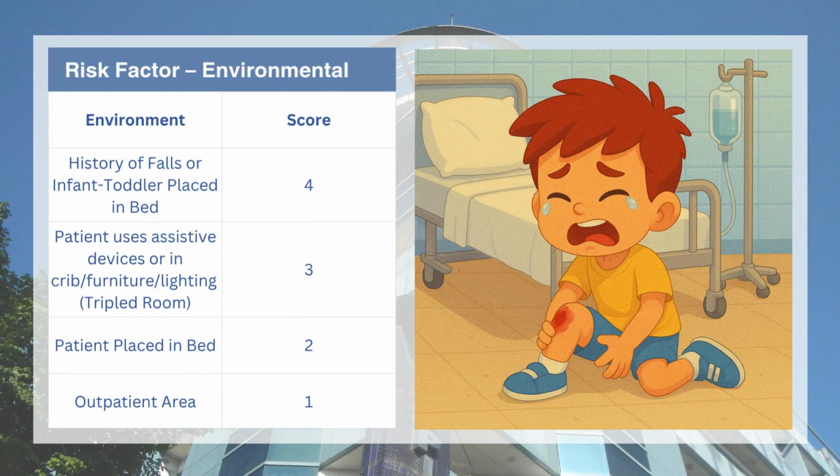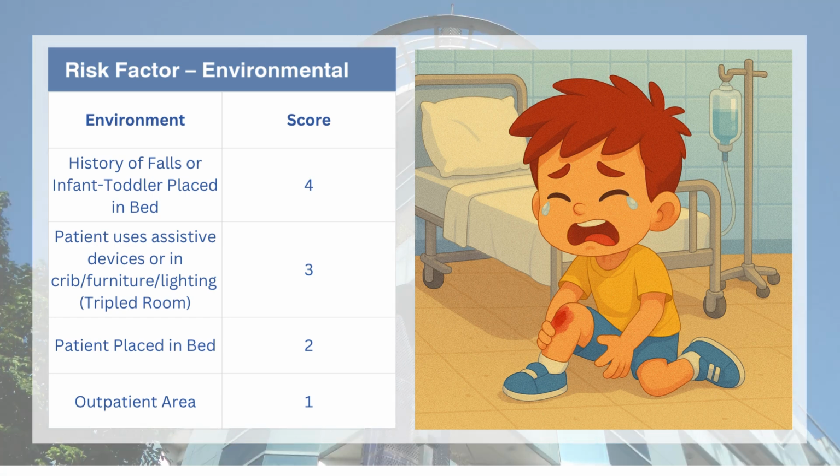Environmental factors include not just where the child is, but also their history. A child with a history of falls or a toddler placed in an unsafe environment scores highest. Crowded rooms or use of devices increase risk. Being in bed or outpatient areas pose the least risk.